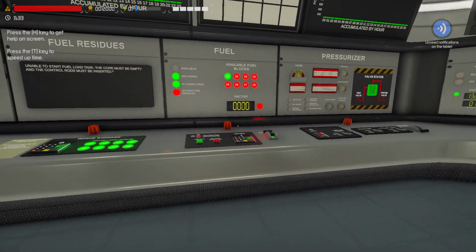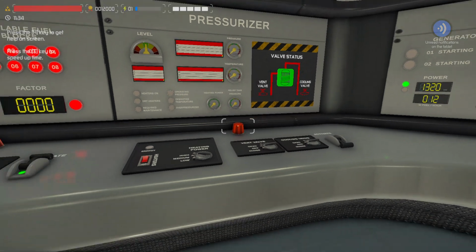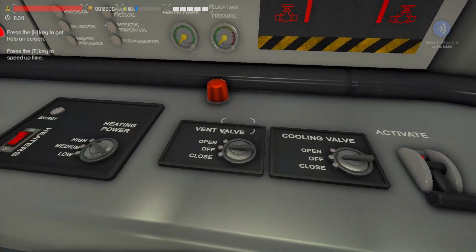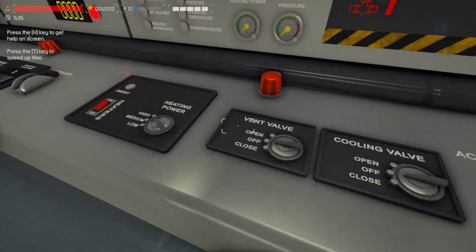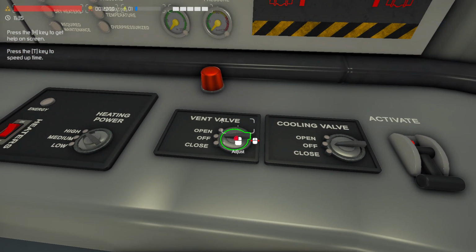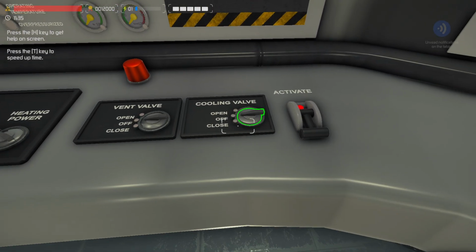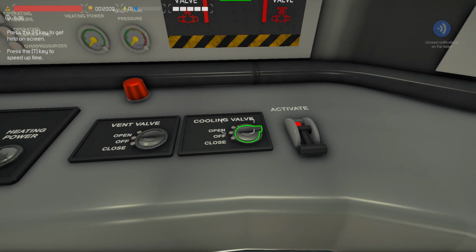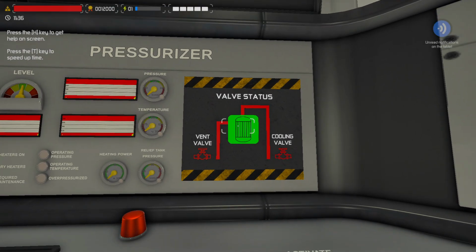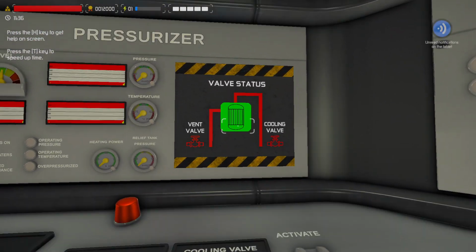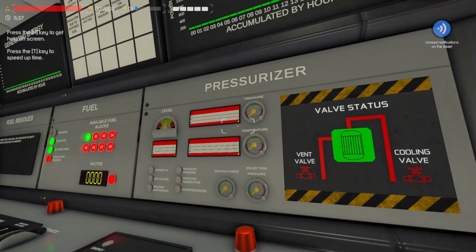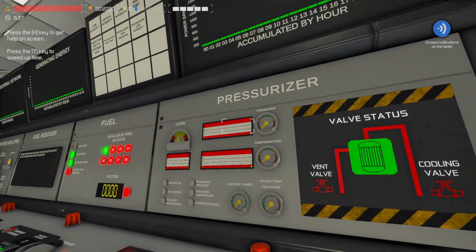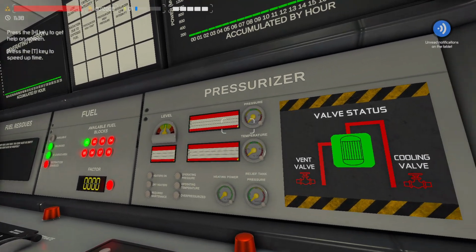Okay, so pressurizer. You control the heaters. The vent valve would be if pressure got too high and you didn't want to vent the core, you could vent the pressurizer. And your cooling valve is supposed to spray water. I don't know where the water comes from, but it sprays relatively cold water on your pressurizer, which would actually cool down the pressurizer and then reduce the temp.